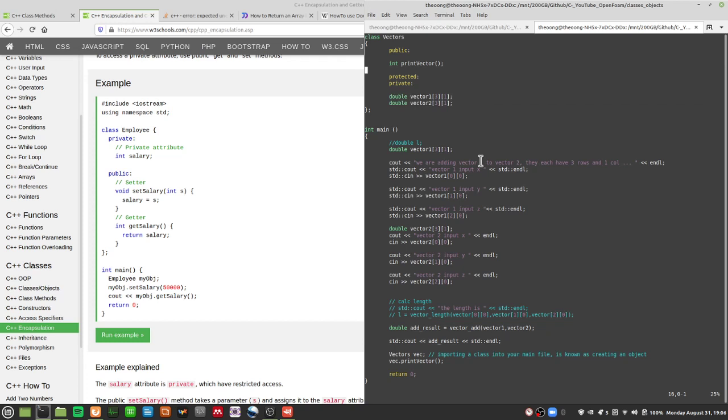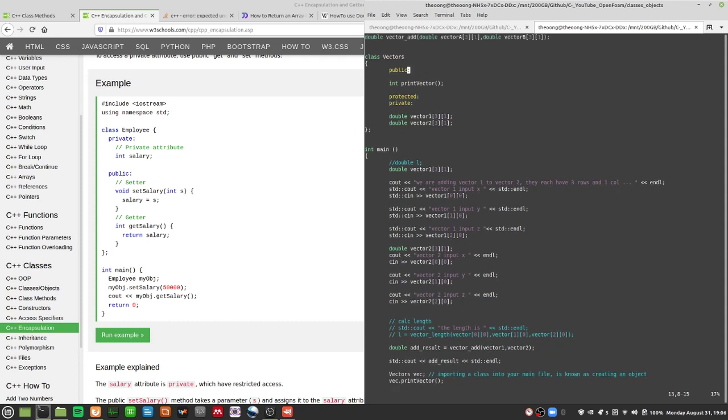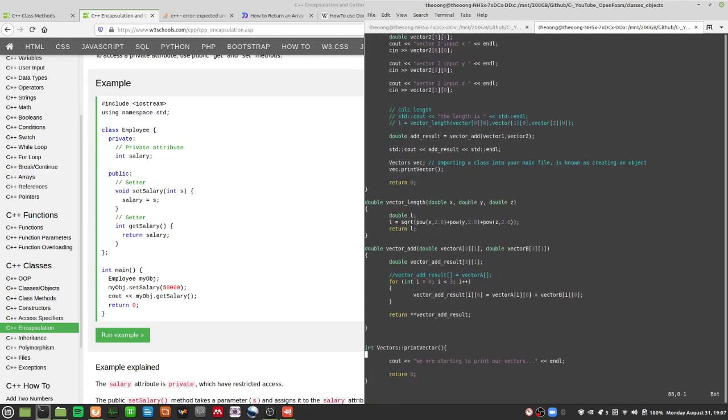So which vector do we want to print? We can do it this way. I can print vector 1. I can make that one of the functions here, and then I'll need to change the function over here to print vector 1. So let's print the vector here.